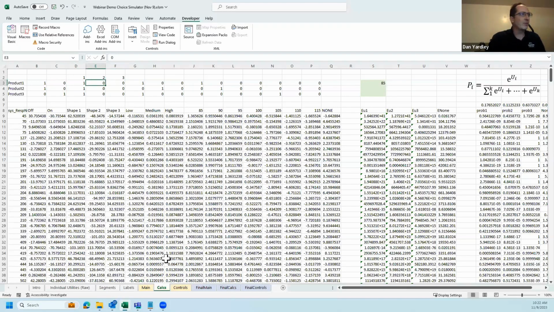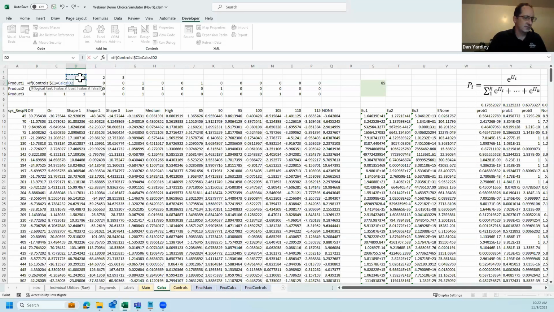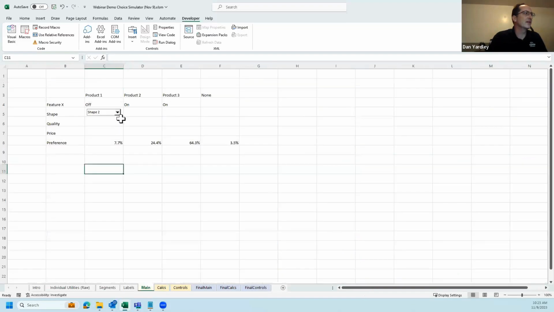And then similarly, we can just drop in a formula. We can do if our controls, and I'm just going to make that solid on the C. If that equals 1, then we want a 1, otherwise a 0. Okay, and then we're going to copy that formula over. And it was indeed a 2, so now we've got it up and running. So we can come over here to this main, and we can toggle between our different shapes. And we can see the impact the shape has on preference.